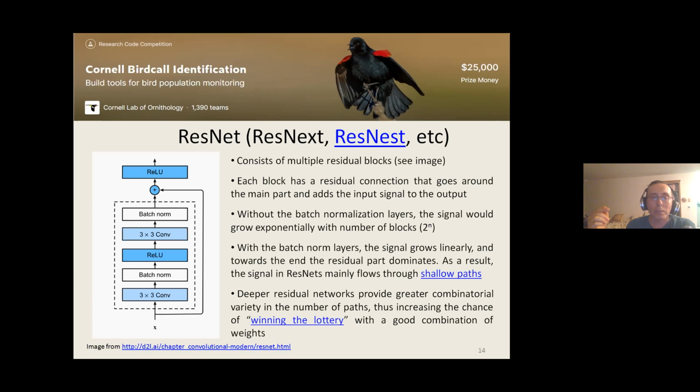But what this means is that the biggest part of the signal actually doesn't go through the blocks. It goes through those residual connections, which means that the effective depth of the network is actually much lower than the number of layers. You might have 100 layers, but the effective depth of the network might only be like 10 or 15.